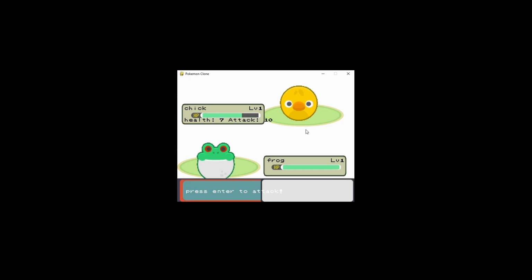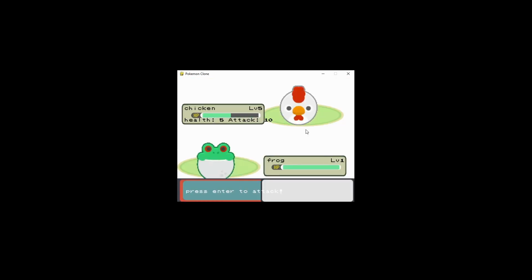So we can still do the same thing. You just hit enter and you attack him down, and that's it. So still not really a functional battle system.